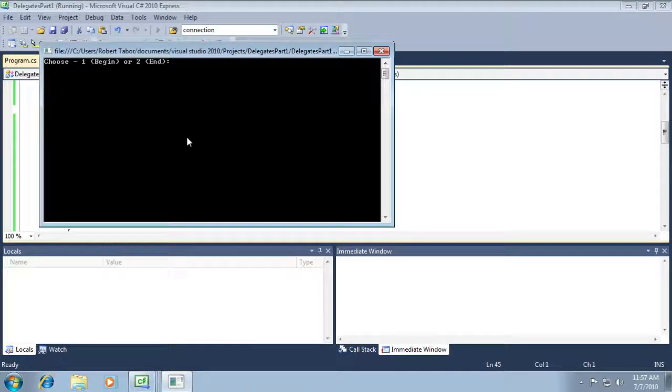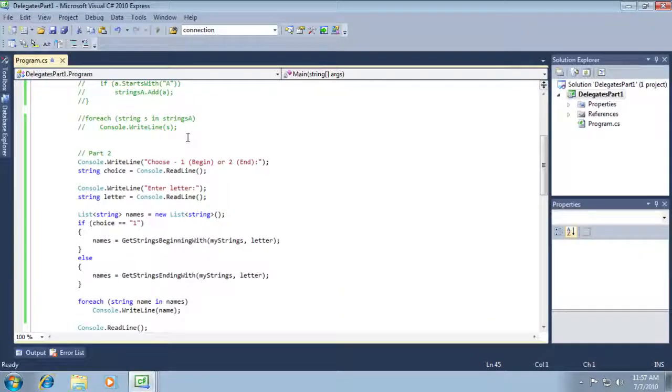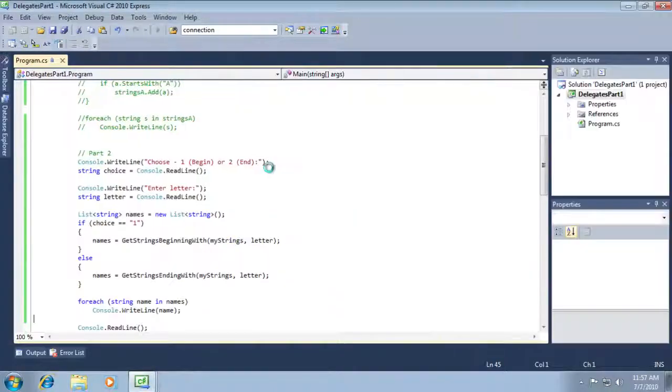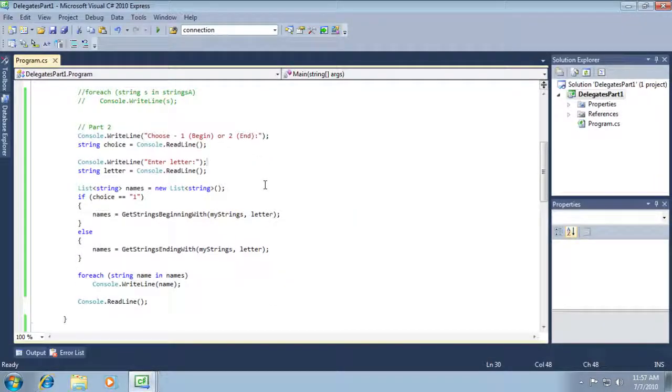Okay, so a simple console application. What do you want to do? Press 1 to choose a beginning letter, or 2 to choose an ending character. Let's choose 2, and then let's select the letter N. And so we see that there are 2 names from our list of strings that end with the letter N. Okay, so I could run it again, and I'm going to choose 1, begin, and I'm going to start with the letter B, and it brings back Bob and Bill. Okay, great. So how did I do this?